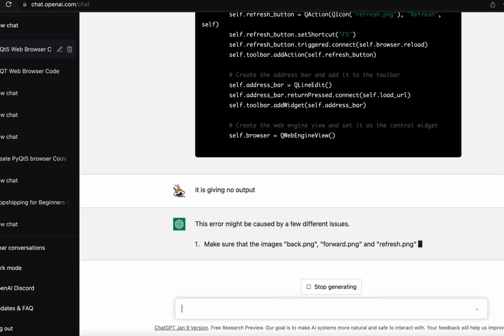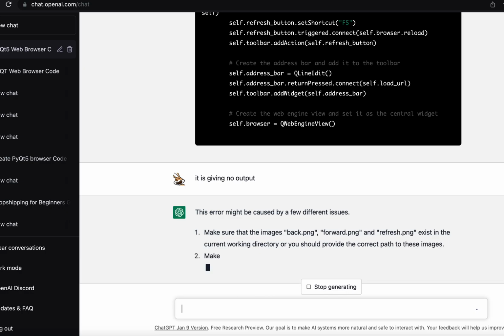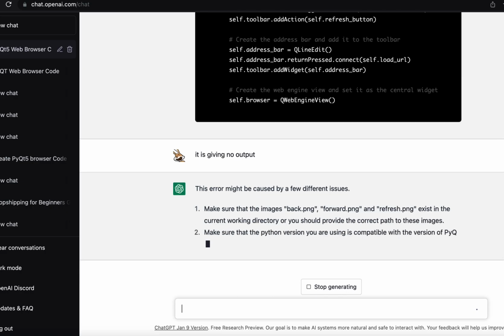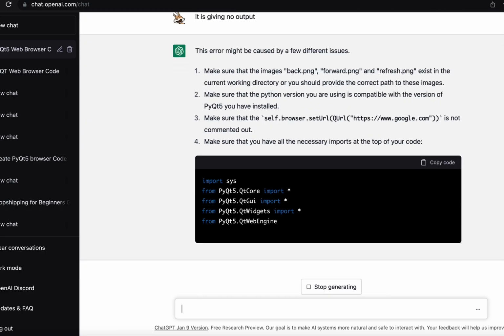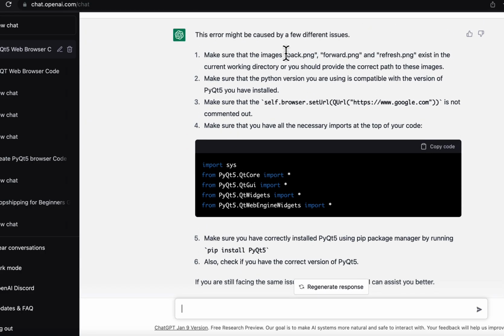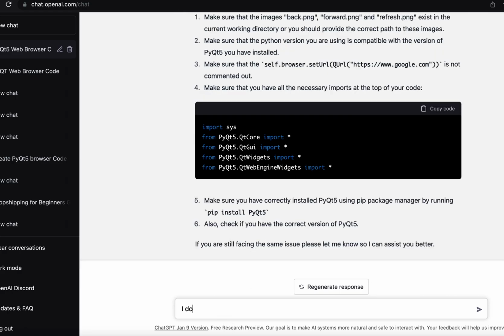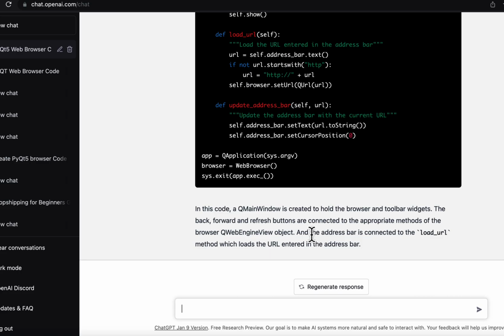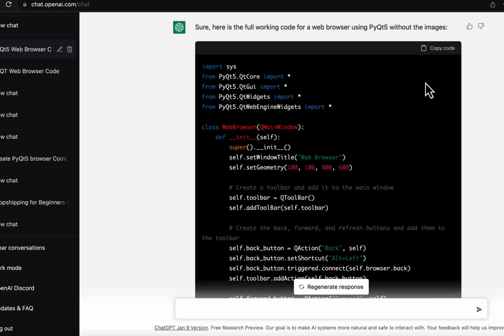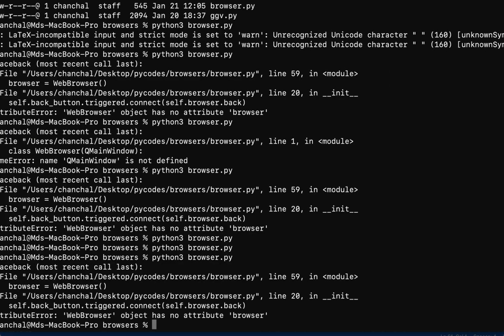I asked it about seeing nothing in the output, and it has given me some checkpoints. The first checkpoint asks to make sure the back.png file is present. But I have no such file in my directory. I will say I don't have such a file. It comes from the training model of ChatGPT. It should give me the full code without those images. The same copy, paste, run process. Still, the error exists, but keep trying.